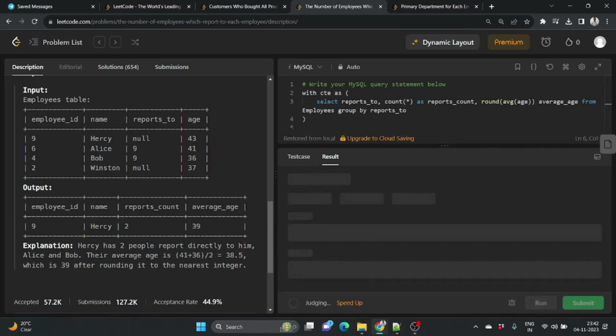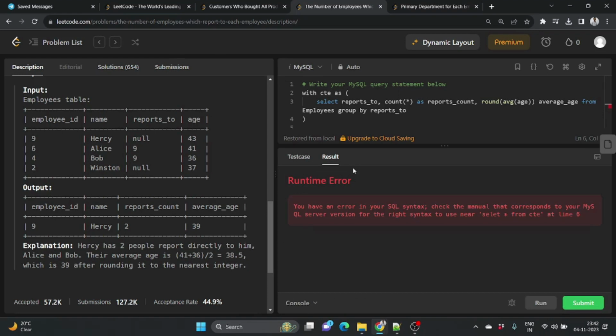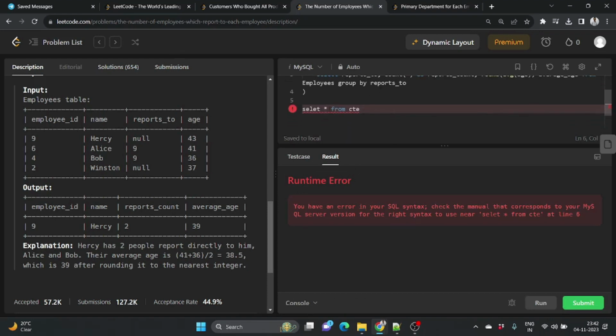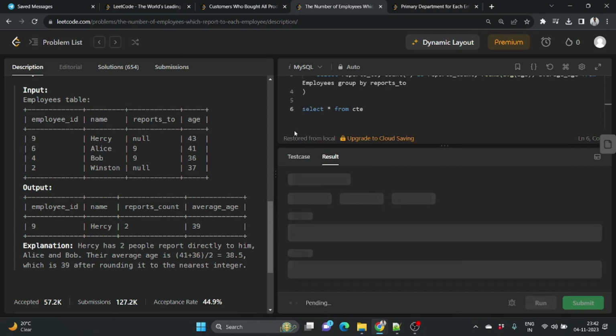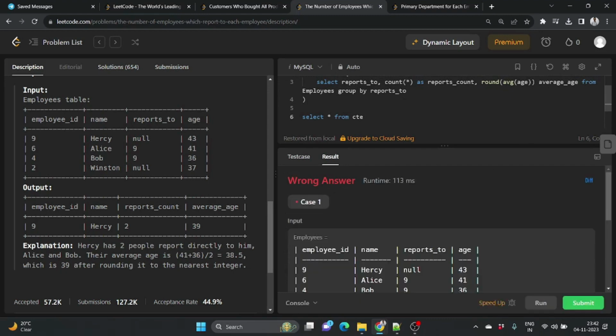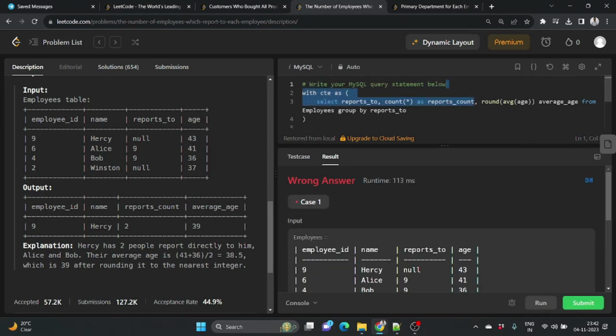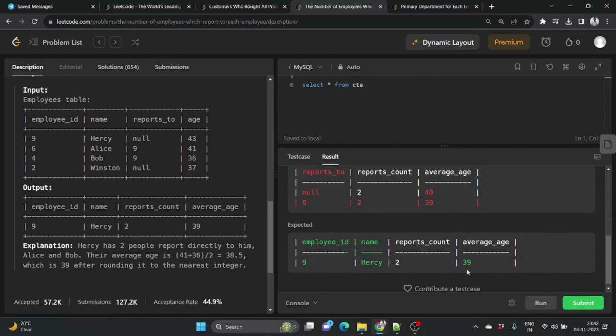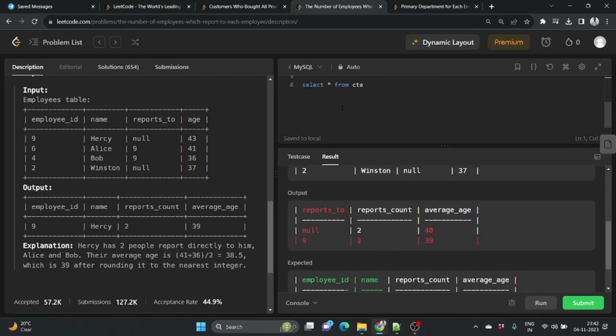So here you can see what it returns. Let's see what's the issue. Oh, this is the issue. Everything seems correct, hope so. So here we are returning reports to, the total number of reportees, and the average age. As you can see, reports to returns 2 rows. First is reports to is null and second is 9. And we need to neglect this null row and only return this.